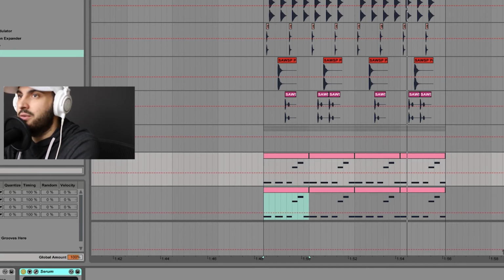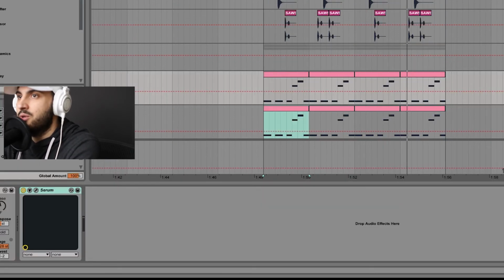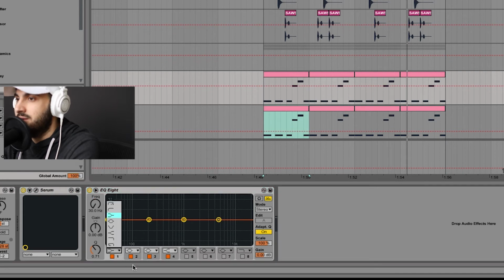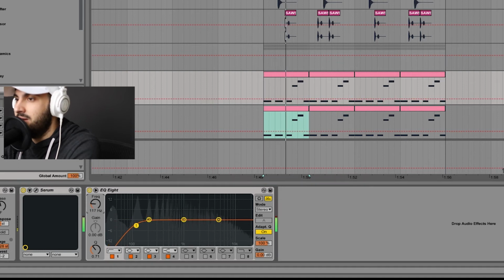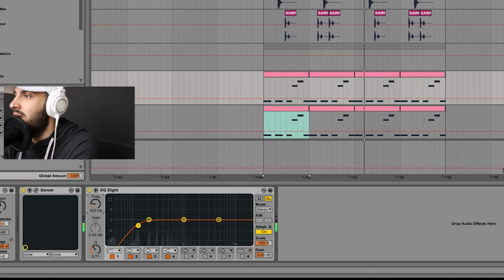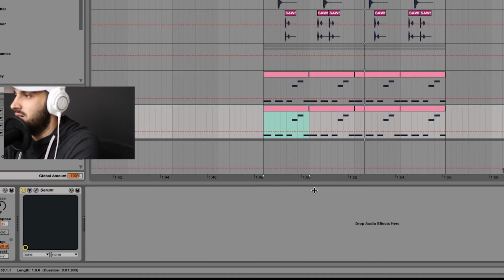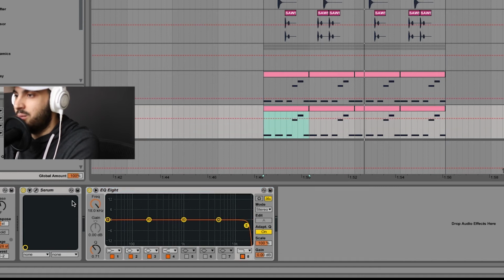Let's go back into our first preset. I'm going to drop an EQ8 on there and let's shave off that low end. Not too high so you don't lose the power in the synth. And let's go to the sub. We're going to do the opposite.